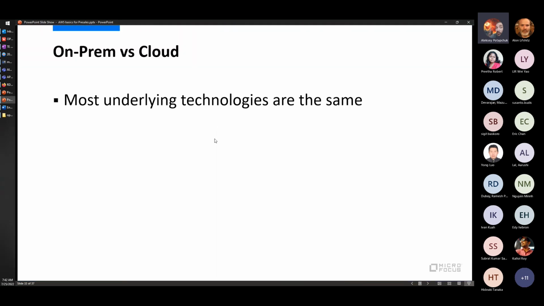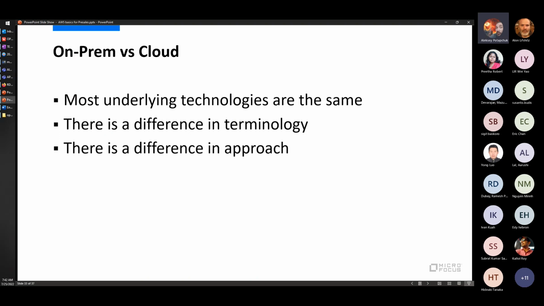Let's summarize, right? When you compare on-prem to cloud, most of the underlying technologies are the same. There is a difference in terminology and the names, but Kubernetes is still Kubernetes, storage is storage, VM is VM, network is network. Okay, but there is a difference in approach. In a VM environment, you might create a VM, you might restore a VM, and you might fix the VM. While in the cloud, you would just delete resources and create new ones, because it's just so much faster.